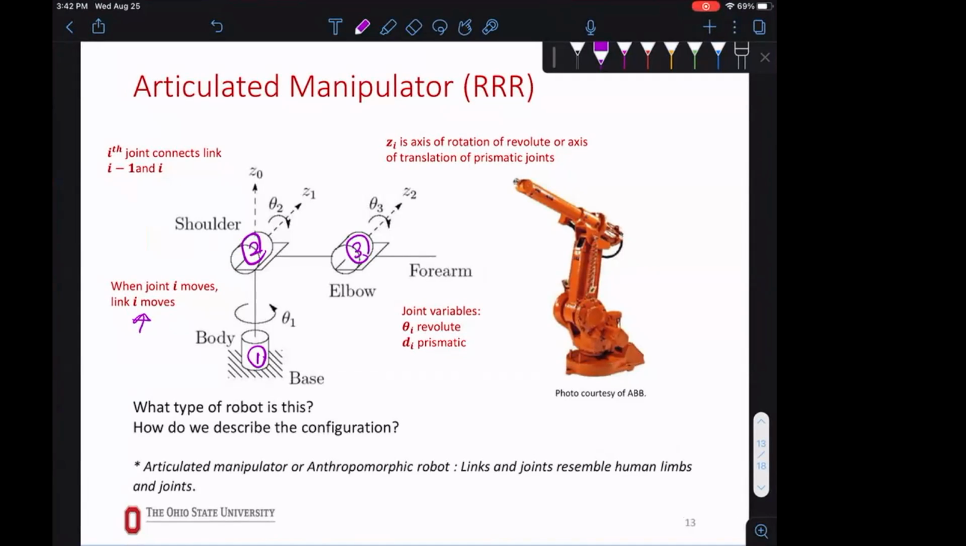Revolute. There are origins, right? Now, joint I connects link I-1 and I. So this is link 1, this is link 2, this is link 3. There will be something connected there, right? Now, your base is always 0 to start. So you name your base 0. So you always put your frame 0 there.